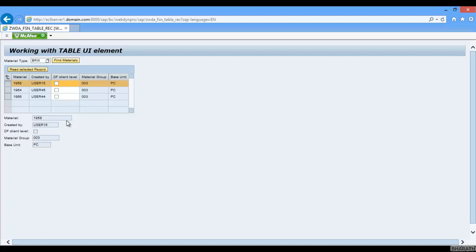Okay, these are the possible scenarios wherein you'll get a chance to work with the table UI element. Okay, so that's all for today.